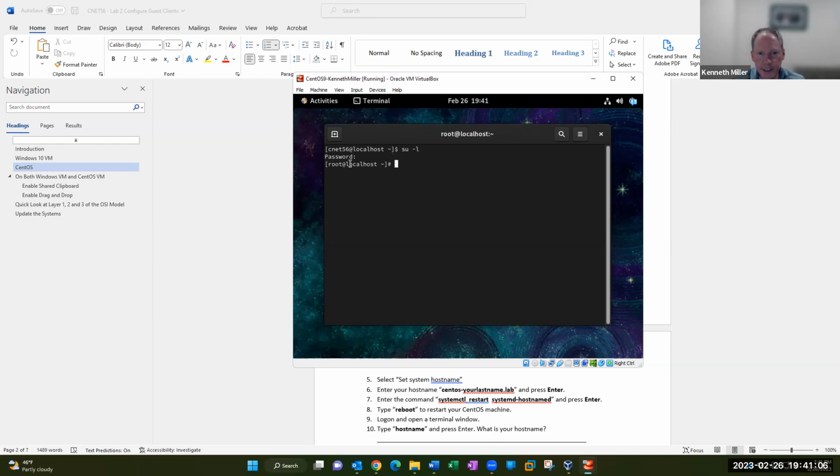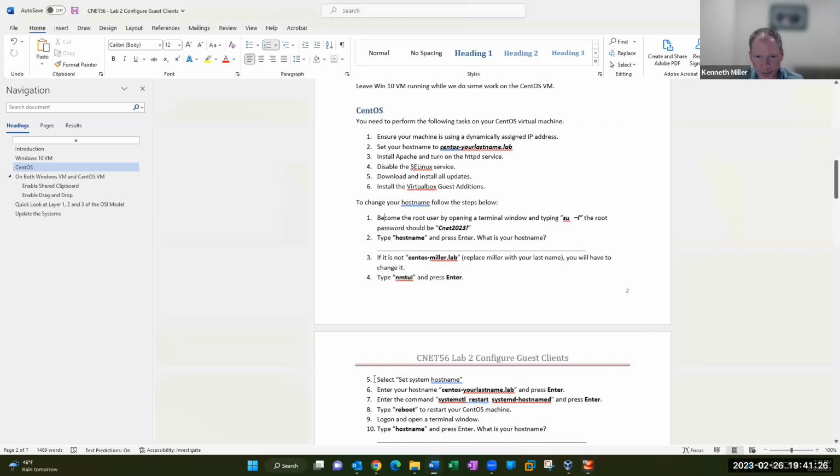And now notice that I am now root, right? So just think of Guardians of the Galaxy. I am root, not Groot. All right. So now if I type hostname, it gives me the host name of localhost.localdomain. We want to change our host name to CentOS-Miller.lab. Okay. If it's not CentOS, do the following.